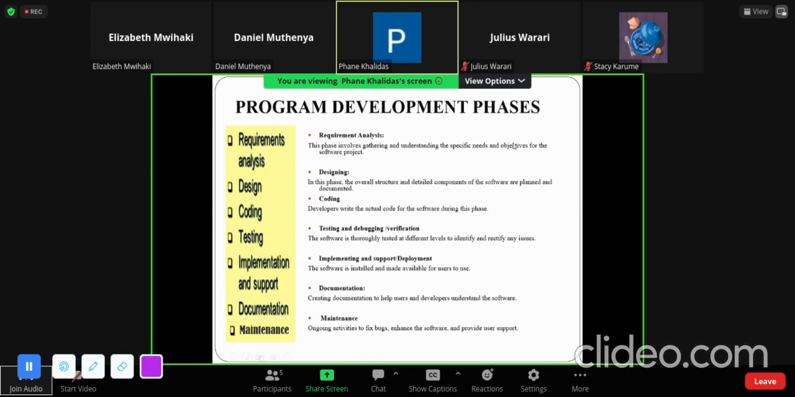The second phase is designing, and in this phase, the overall structure and detailed components of the software are planned and documented. Here is where we plan on the detailing of the components of the software and we document them. The third one is coding, and coding here is where we write the codes. Developers write the actual code for the software during this phase. So the coding phase is the phase where we write codes.